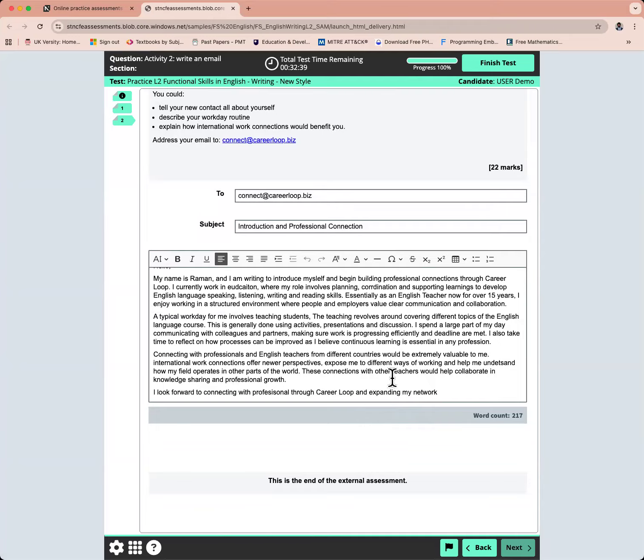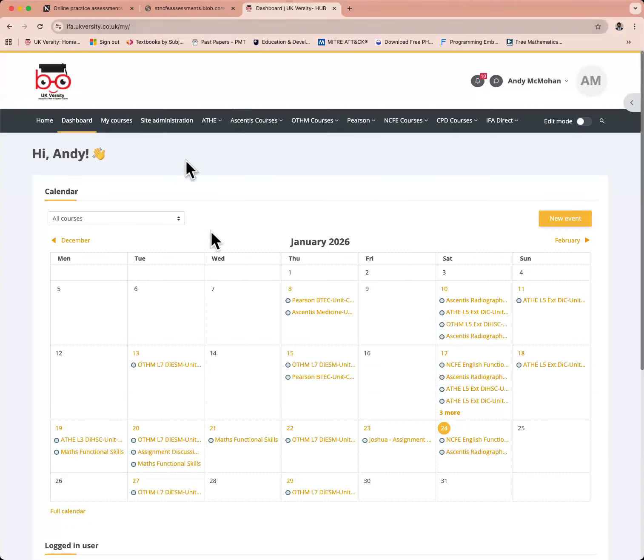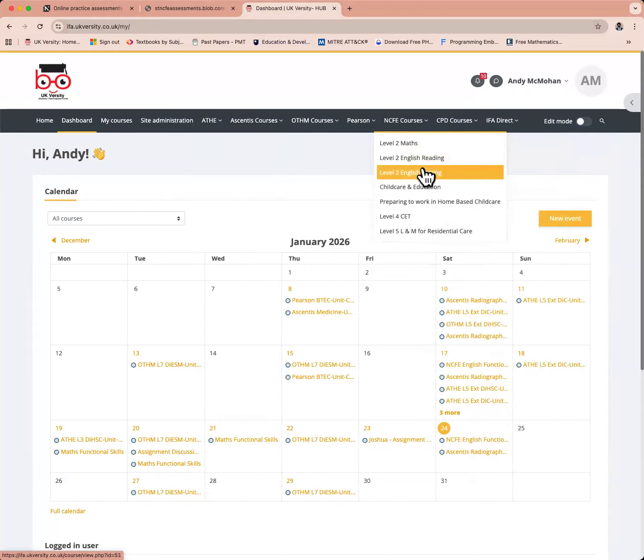Now, in order for you to do a bit of practice, what I would suggest is you go on to Moodle, because we don't know what kind of topics will come or what kind of test scenario would be given to write an article, an email, a letter, or a report. So what we are going to do is do a bit of practice.